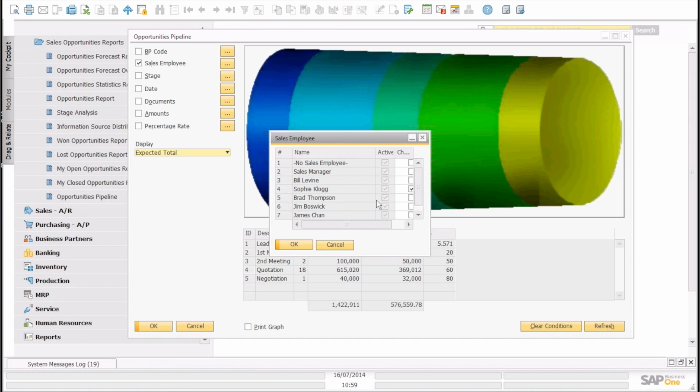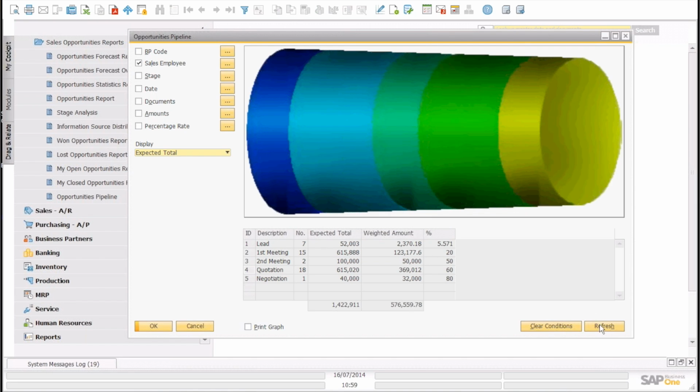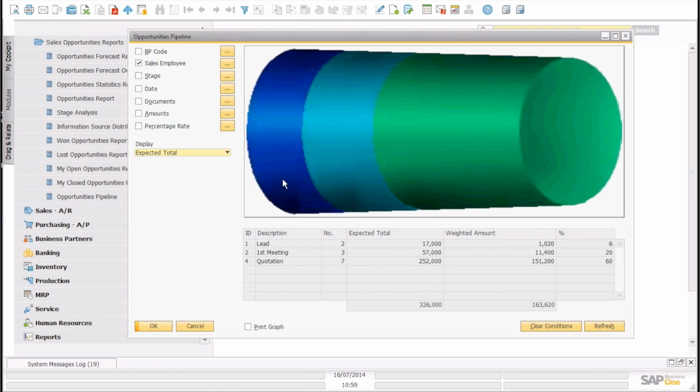Okay. The other thing that we can use some of these reports to do is we can use them to drill down on an individual salesperson. So let's say we want to filter this report so that we're seeing just Sophie Clogg's sales pipeline. So we do that, and I just click this refresh button here. Now we're seeing Sophie Clogg's pipeline, and we can see that Sophie has an awful lot of leads, a lot of things in first meeting, and then a whole lot in quote. And that's, of course, because of the fact that we've got a demo system here.